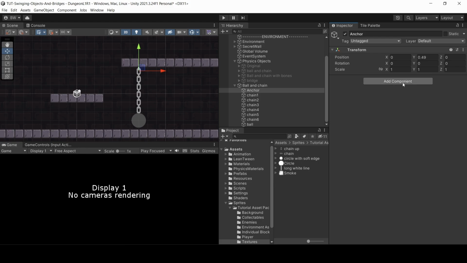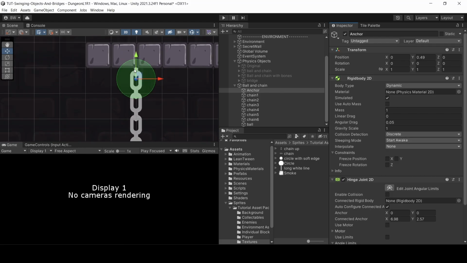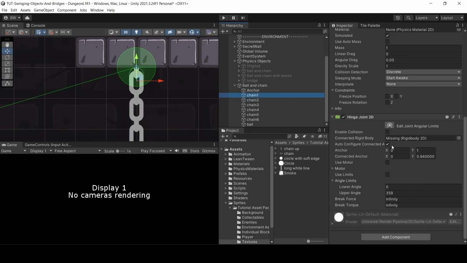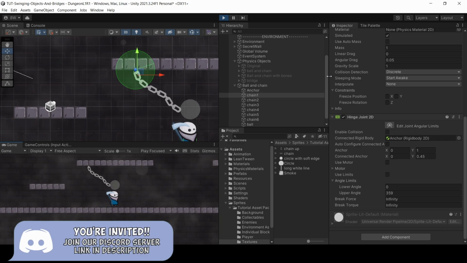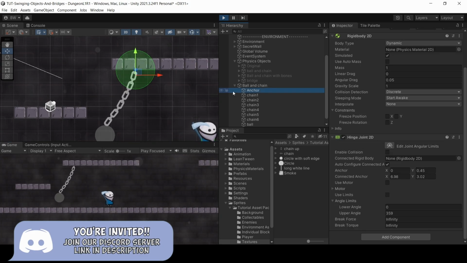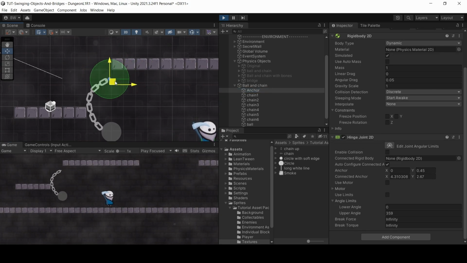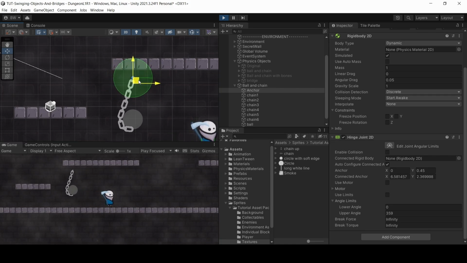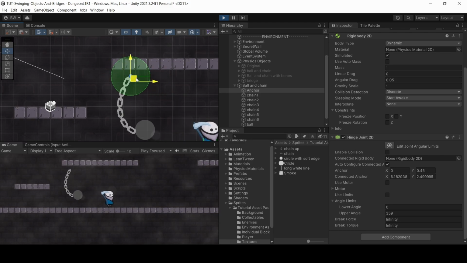So let's go ahead and add a hinge joint 2D to this one as well, and move the anchor position to the top. And this will have nothing connected to the rigid body, okay? We're leaving this empty. But now back in chain 1, let's go ahead and add the anchor's rigid body to that hinge joint, and deselect the auto-configure connected anchor, or we're going to have some problems. Now if we play, you can see it's working just as well as it was before, except now we're also able to grab the anchor object and move it around, and it's performing beautifully. So this is probably a better option if you want this to be attached to a moving game object.